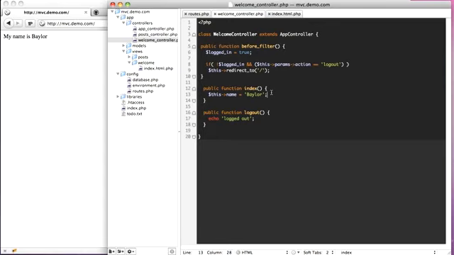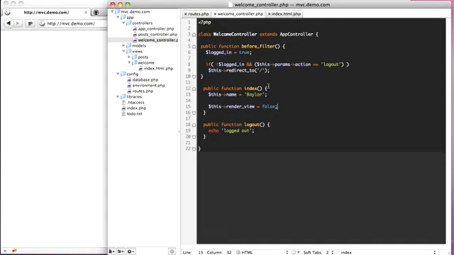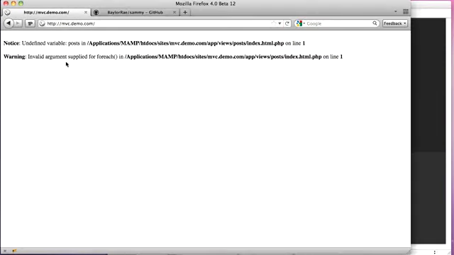So you can do different things like that. One of the cool things is you can say this render view equals false, and what that will do is set it so that it doesn't try to render this view. The other thing you can do is, if you run this as a function, you can say this render view, and we'll say post index, and that would actually render this index action. And you can see undefined variable post here.